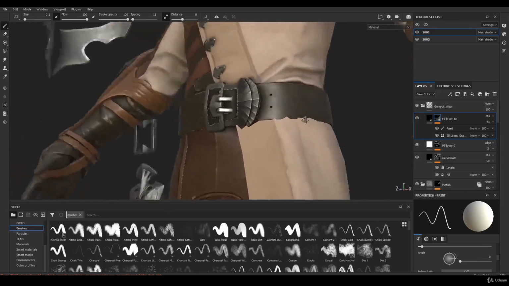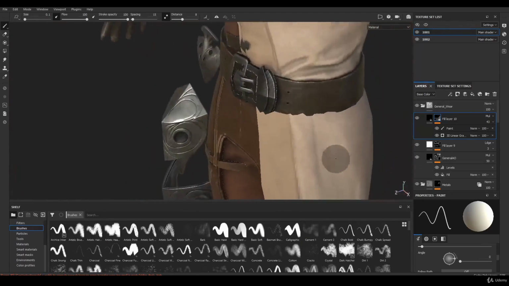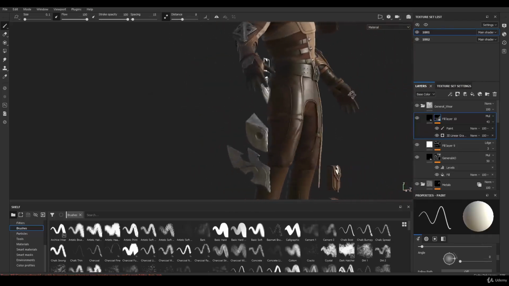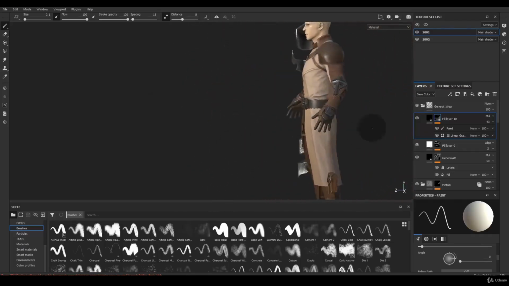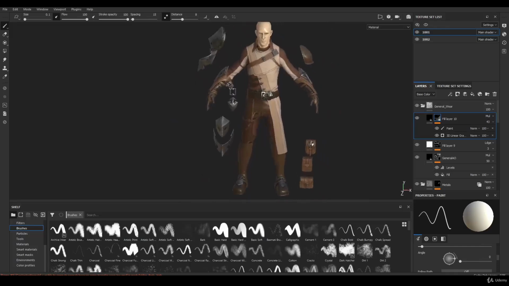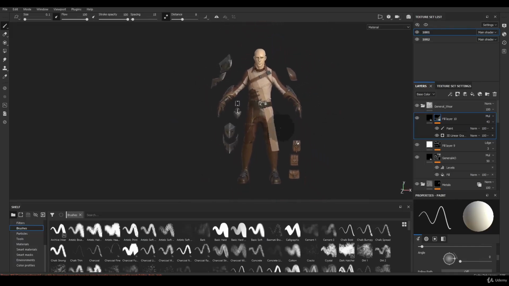Now you can see that there's a little bit of overlap there. That's fine. Remember, this piece right here is a separate piece of geometry, so it could eventually be animated, so that's important. And that's it. This is pretty much it.